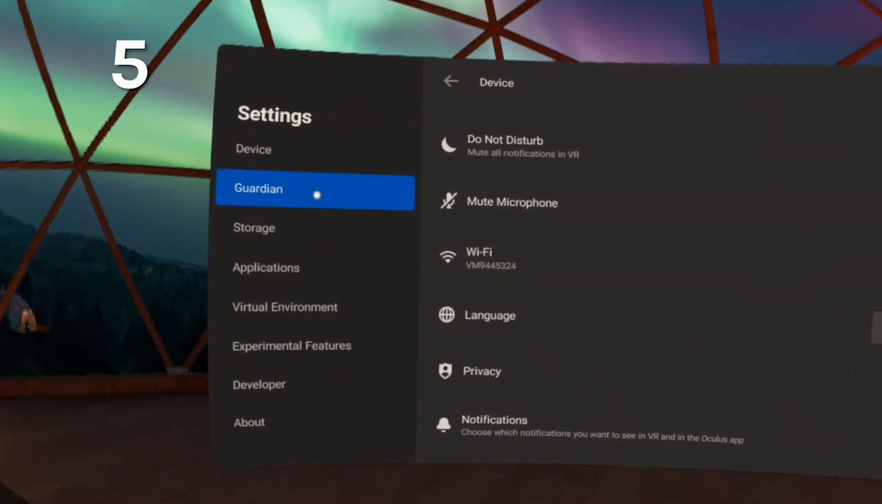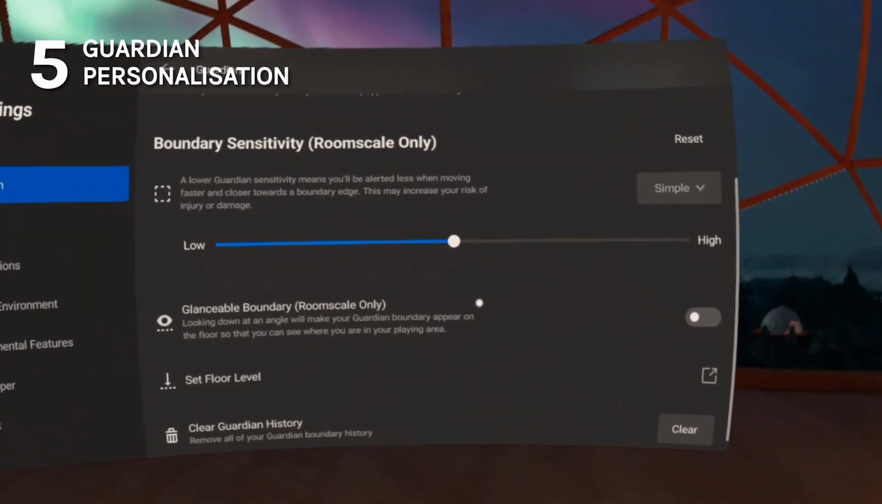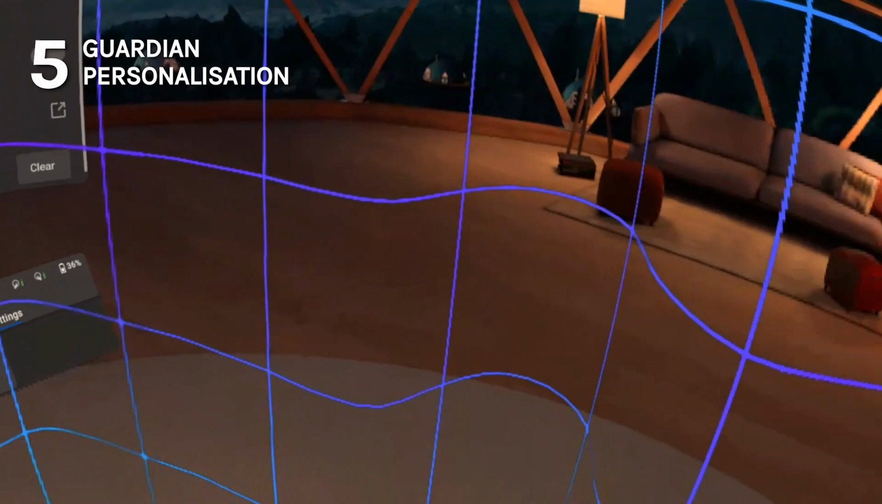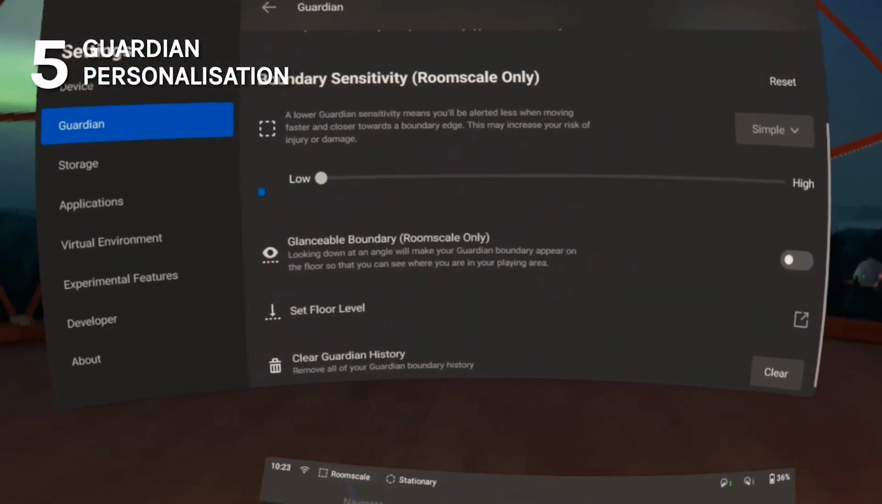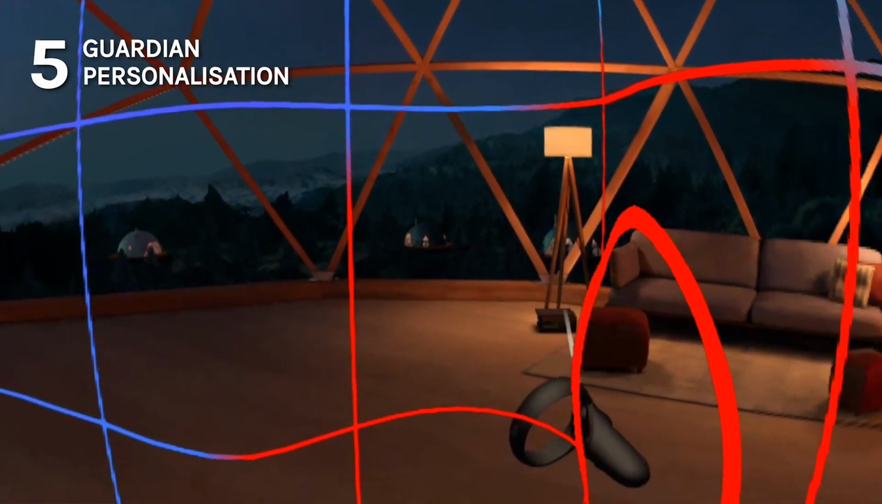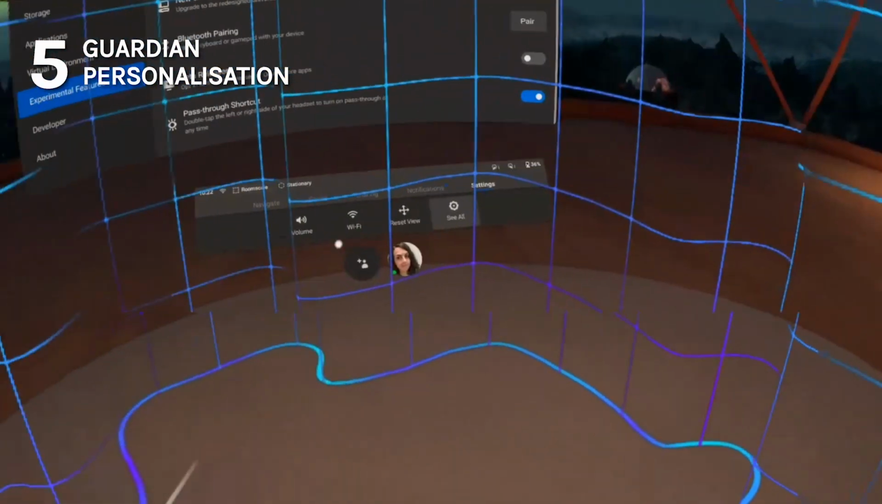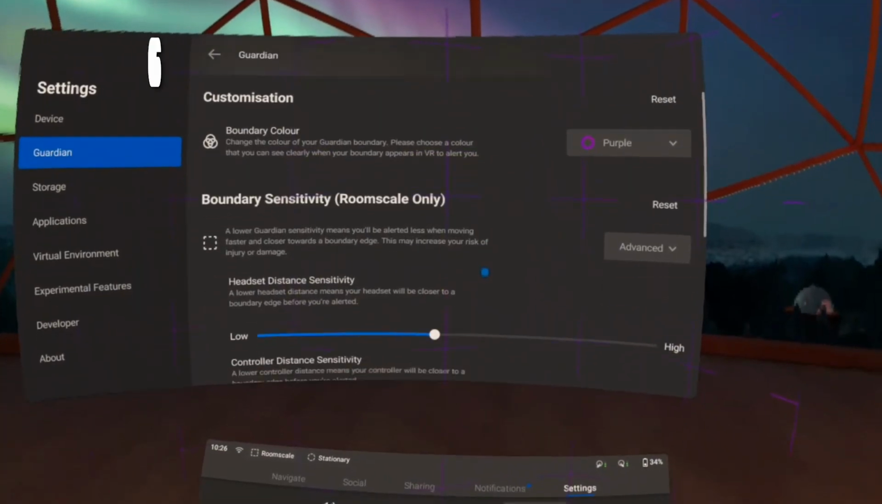Number 5. Guardian Boundary Sensitivity. The Quest Guardian Boundary works pretty well as is, but you can actually fine-tune its sensitivity in the settings. If you go to Settings, then go to the Guardian tab, you can adjust the sensitivity, which will alter the distance at which the Guardian net appears to alert you when you're getting too close. You can also adjust your Guardian color in the settings too, changing it from the default blue to purple or yellow instead.